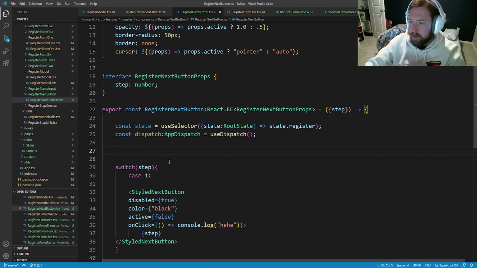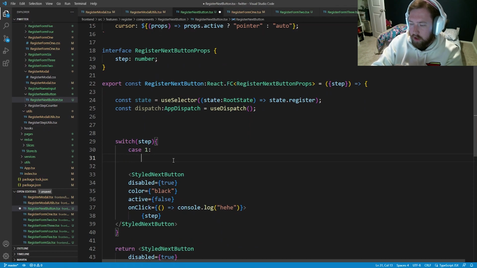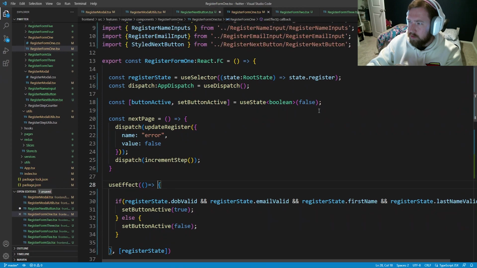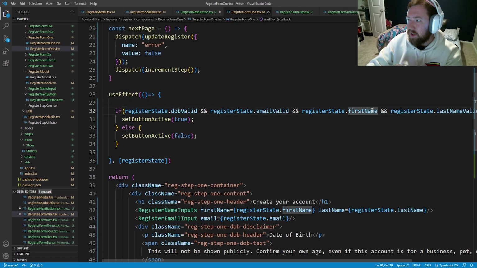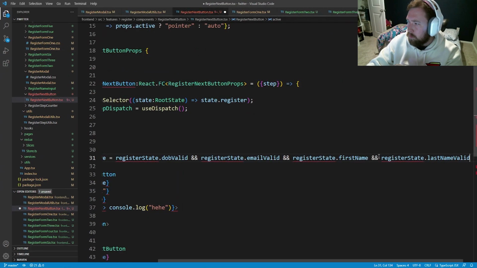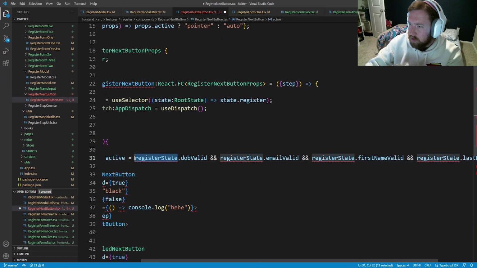We have our style next button, and inside of our case, I'm gonna say let, and again, we'll say like active equal to, and I want the same information from form 1. We want active to equal to DOB valid, email valid. I'm pretty sure this is supposed to be first name valid and last name valid. So I'm gonna grab this, and we're gonna go back into our register next button, and I'm gonna change this back to valid. And I don't know all the fancy keys, I'm sorry.